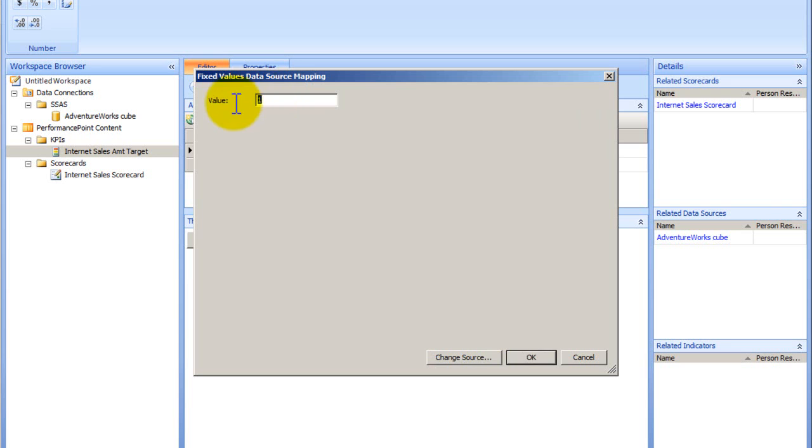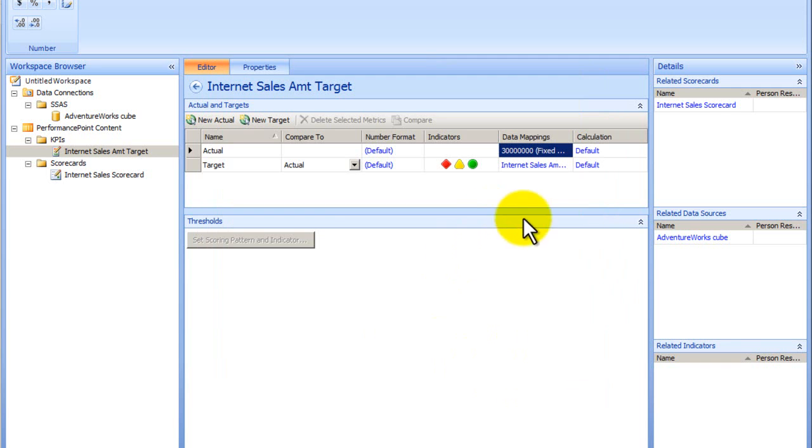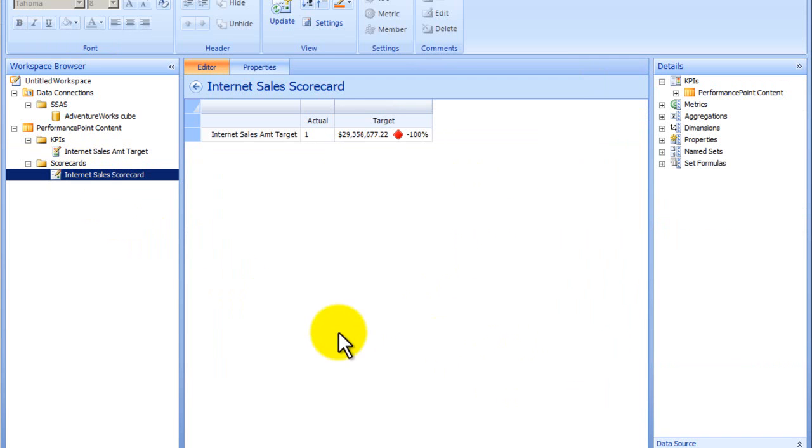So let's go back over to Internet Sales Amount, back into the editor, and let's fix this. It was about 29 million and let's change this here to 30 million. I'll say OK, and that's a fixed amount I'm going to use. Come back over to my scorecard. Again, I'll call Update. And now you see it's green. We like green, it's always good, of course, except in teeth. So we have 30 million across here, and I have 29 million as my target. So we're 2% over target, and that's fine.